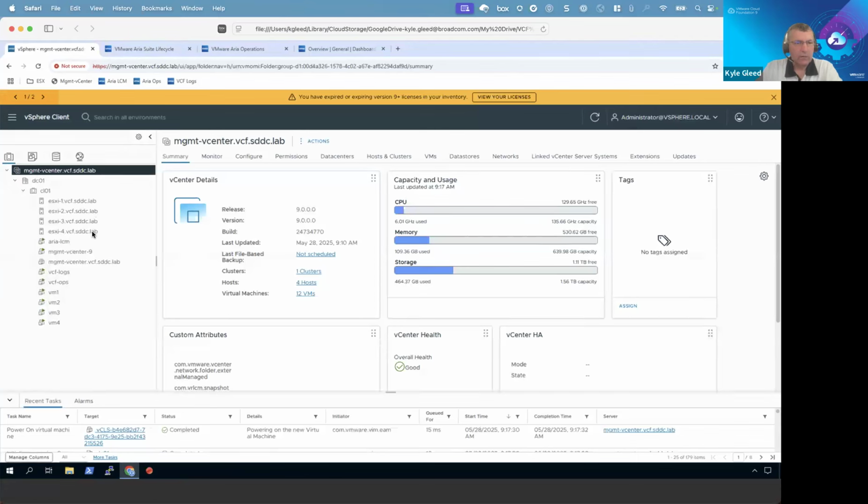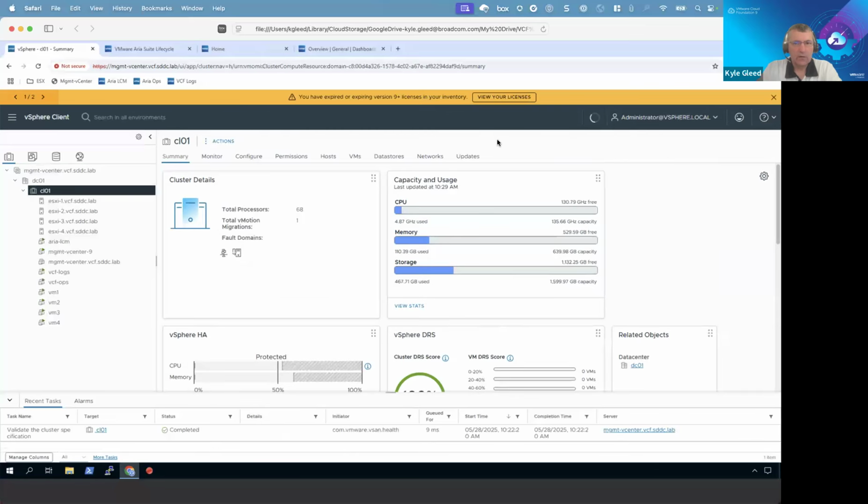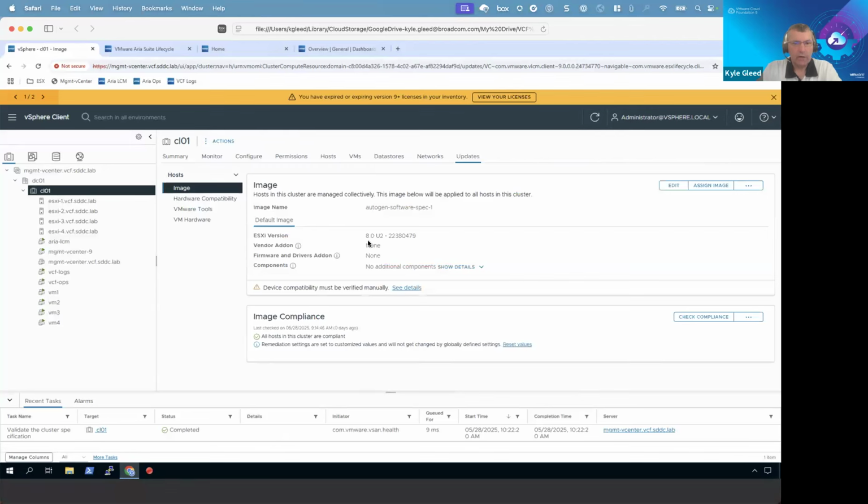Okay. I have a 4-node cluster here, and so of course the vSphere upgrade is 2 parts. There's the vCenter part, and then there's the ESX host part. So here I come down to my cluster and I go to my updates, and we can see that we are currently running an image 8.0 update 2 with the build number. Now, because we're using vLCM images, I will need to go in and create a new image for the 9.0.